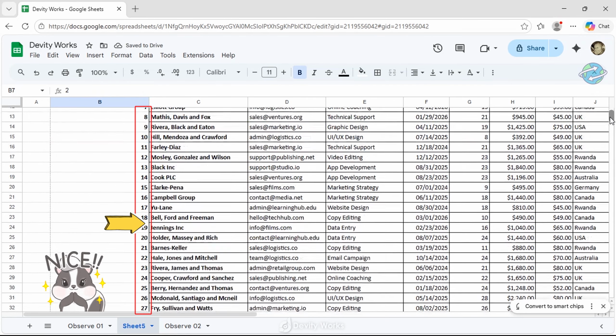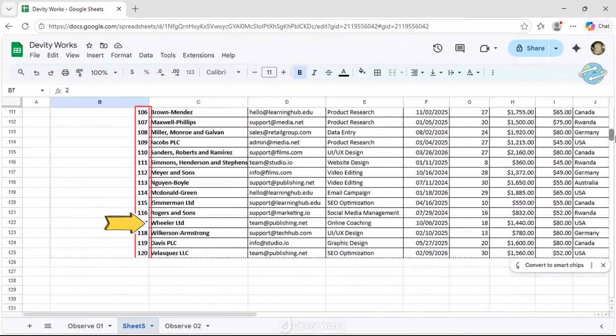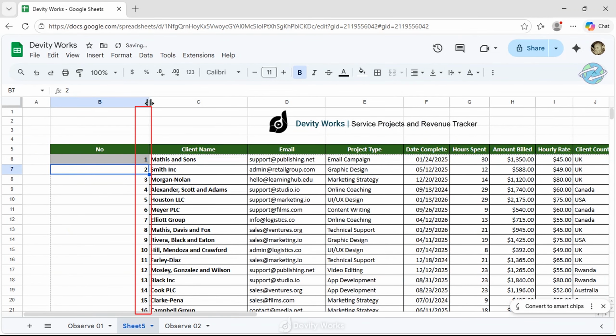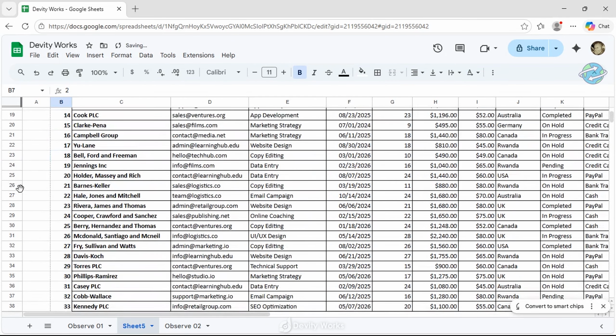Once you press enter, sequence numbers will instantly fill down based on the available data in column C. And that's how you can automatically create auto-numbering in Google Sheets using a simple formula.